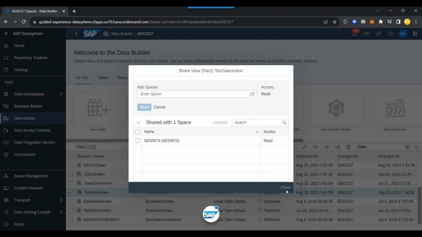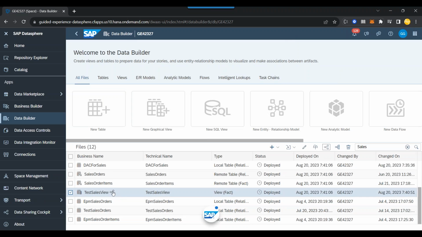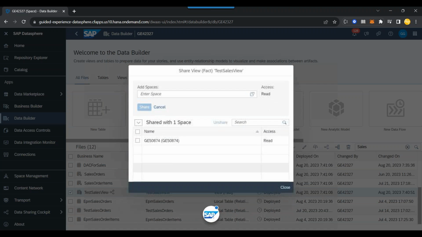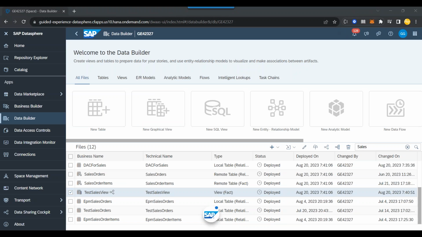If you go back, you see now there is a small icon here. This indicates that it is being shared with other spaces. You can click this icon and find out what it has been shared with. So let me now log in with another account and show you whether the sales data is accessible in that account or not.